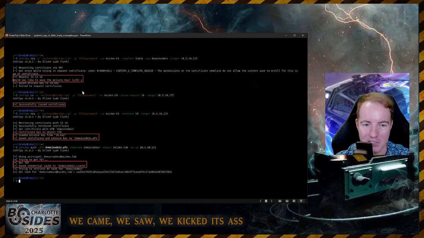We'll save that to 18.key. We'll issue our request and retrieve that request. It'll package it with the key. And now we get domain admin PFX. We can then auth, get a TGT, and we are a domain admin via ESC5 here.